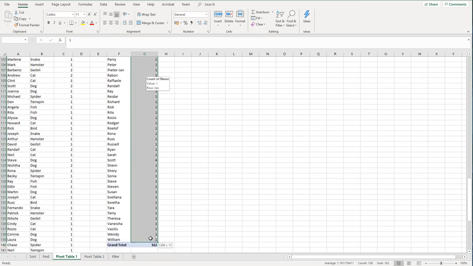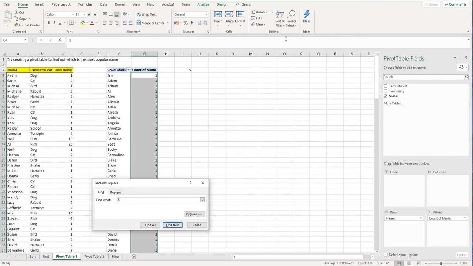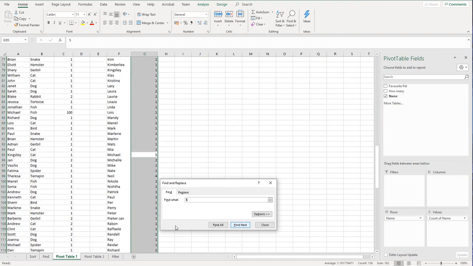So you can obviously just eyeball through the list, or we can go back and use that find option that we used earlier. So we can find the number 5 in this highlighted range that we've got. So click find, and there we have it. So at the moment, Michael has got 5 instances in our list. So let's click find next, just to double check that Michael is actually the only name in our list with 5 instances. So the most popular name is Michael. Okay.